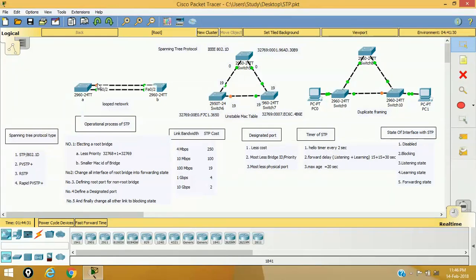So let's see some cases with broadcast traffic. As we know, whenever a switch gets a broadcast message, the switch is going to forward that traffic from all exit interfaces except the interface it was received on. So what will happen with that? To understand this, let's have a basic topology.